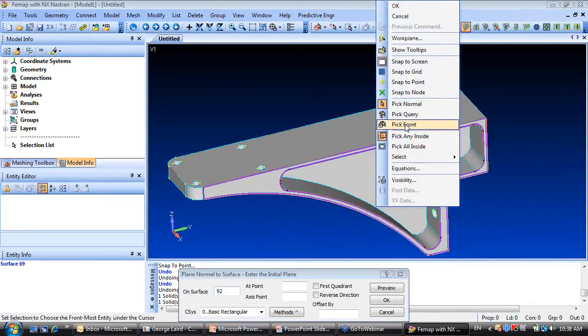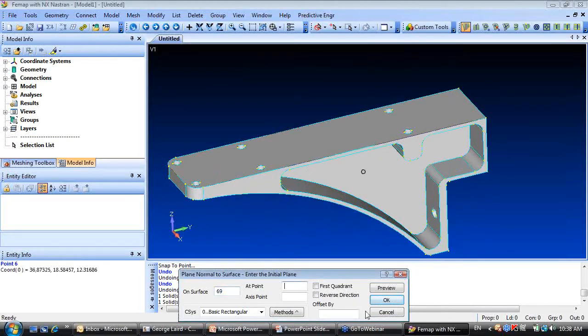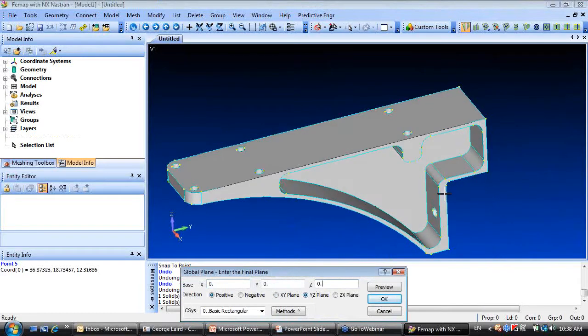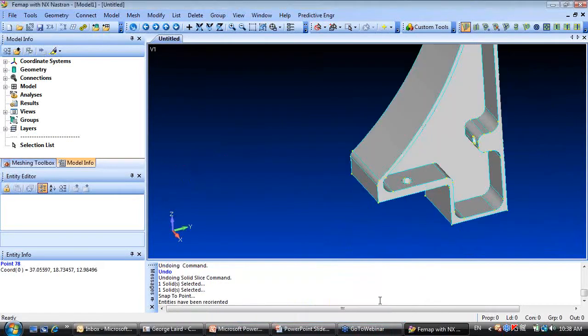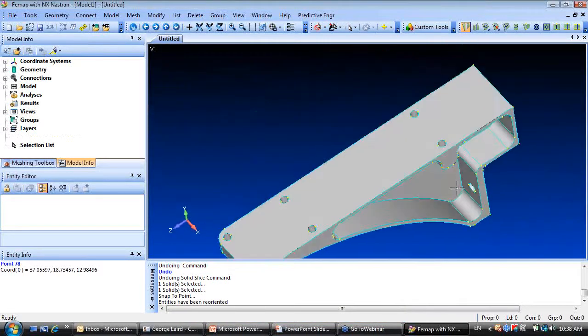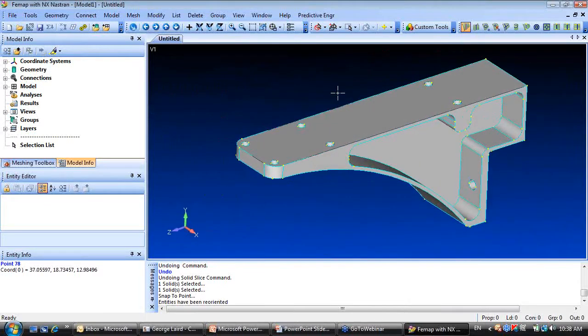But I'm going to use Pick Front just because it gets right in and snap to point, and I'll switch it around, and I've got to give it a hint. Go back to here, snap to point, right there, boom. So now what that command does is align the whole solid into the correct coordinate system.